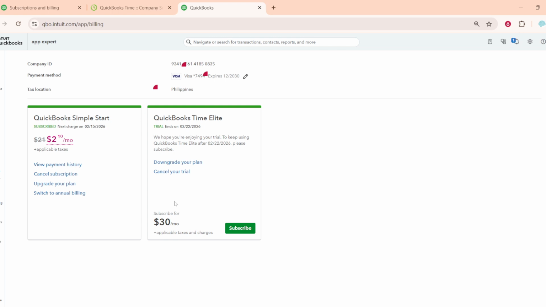And that's how to manage your QuickBooks Time subscription and billing using Company Settings.